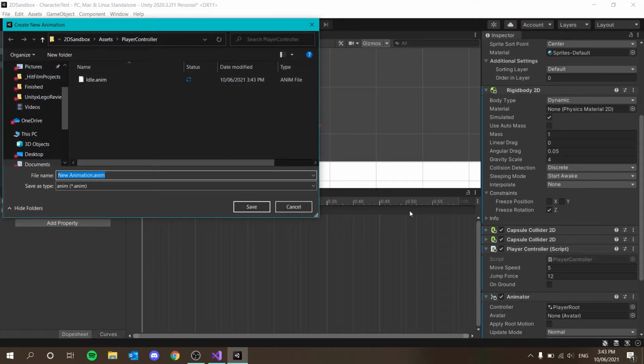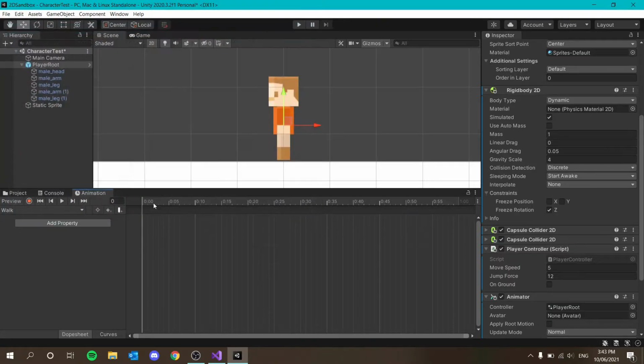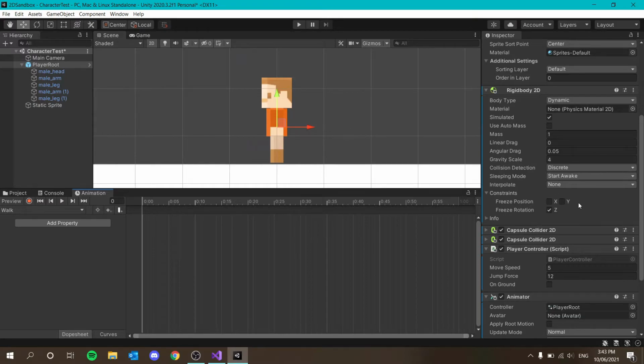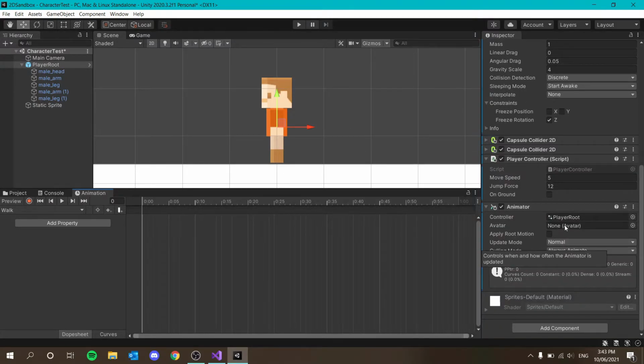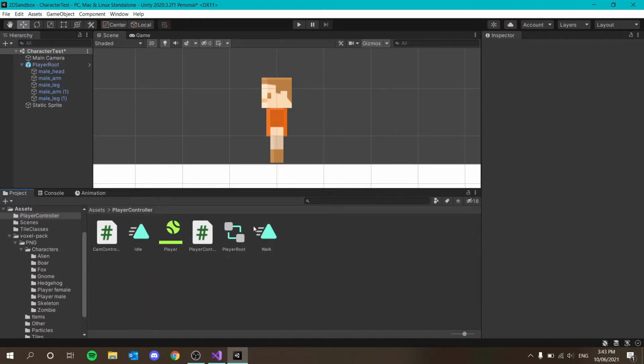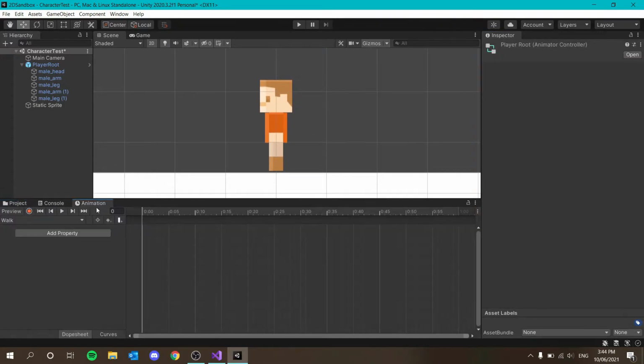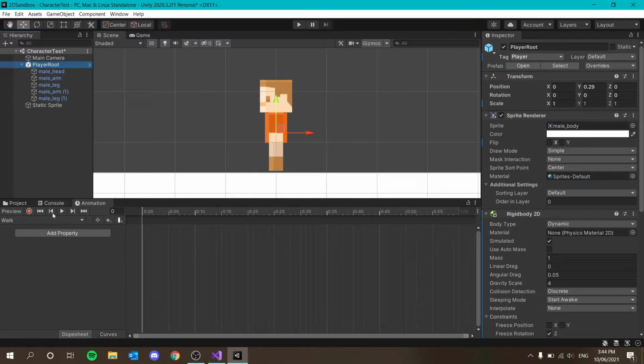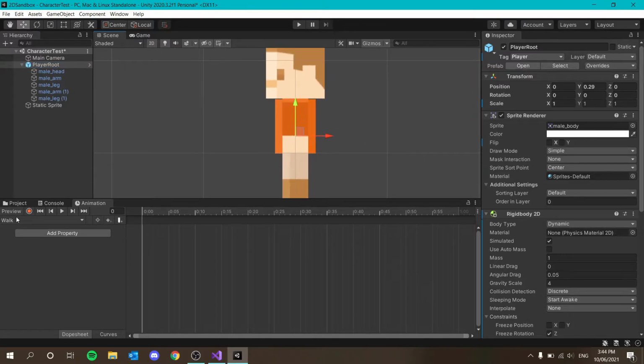So let's create a new one, and we're going to call this walk. And this is the one where we're actually going to modify stuff. You'll see that there's an extra component here. And its controller is called player root because it's already made up these animations for us and an animator controller for us, which is very handy. So that's what that create button does. Anyway, let's make the walk animation. So before you start doing anything, you want to make sure this red button is clicked. Otherwise, it's not going to be recording the keyframes.